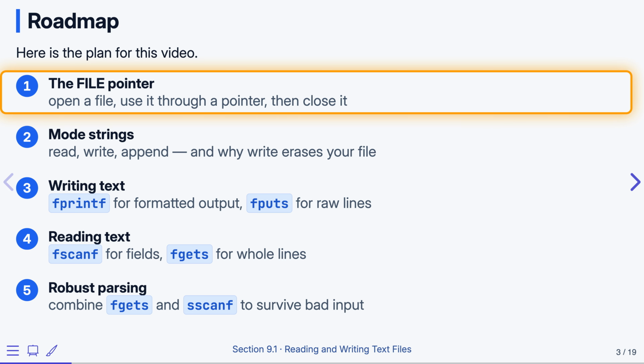This is the plan for this video. First, the file pointer. You open a file, use it through a pointer, then close it. That open, use, close rhythm runs through everything here.